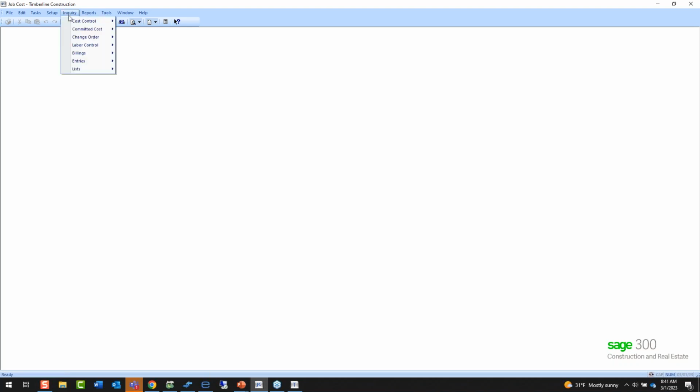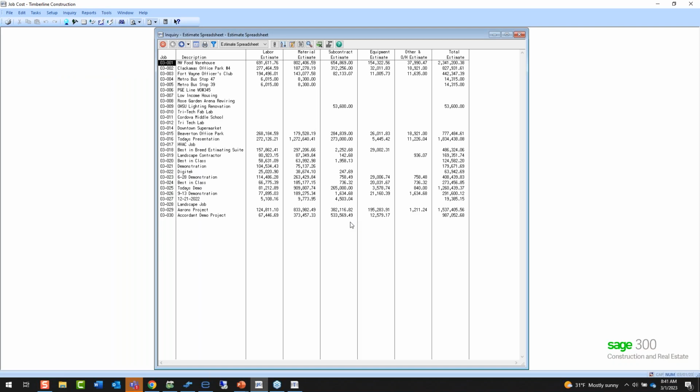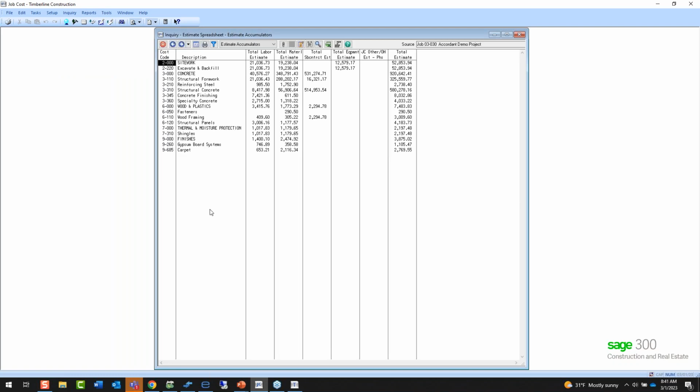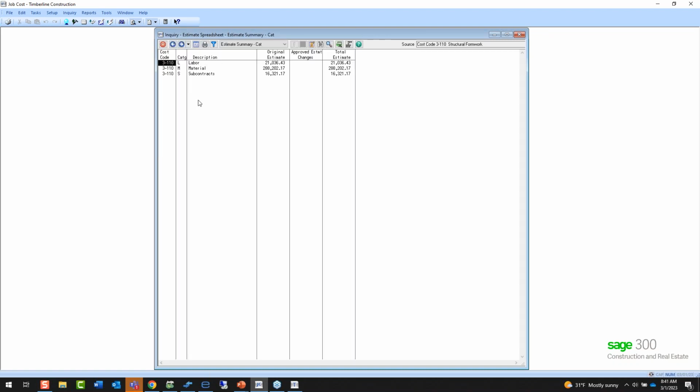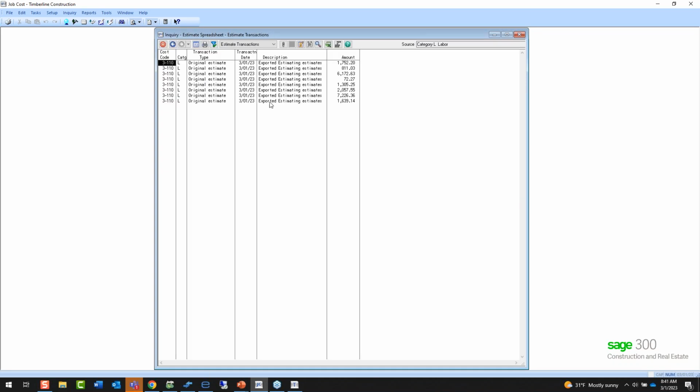And here, if I go into my inquiry now, I look at my estimate spreadsheet. There it is. There's Accordance demo project. Let's drive into the details. Let's go even further. Labor, material breakout, subcontract. Let's dive into the labor and even go further. And we use a very cool naming convention that did come over from our estimating product, exported estimating estimates.